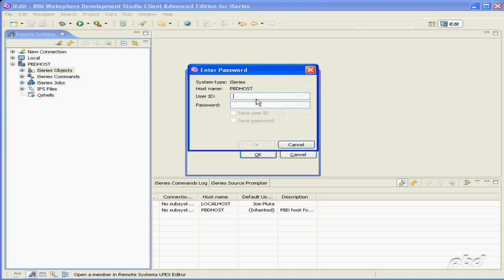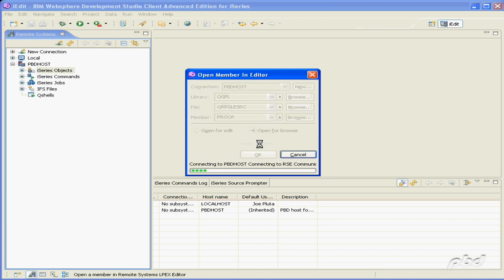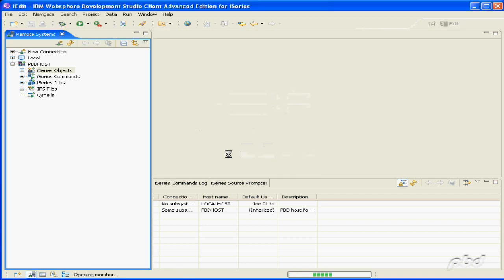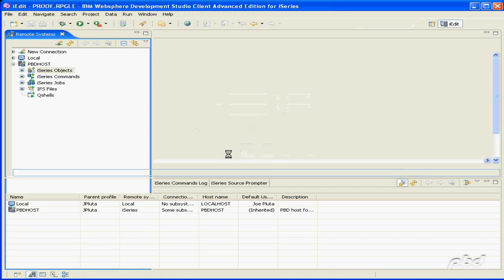At this point, if I'm not already logged in, it's going to ask me for my user ID and password, which I enter and press OK. You'll see that it's connecting to the host, and as soon as it's done connecting, the member will then be opened, and voila, here is the RPG source code.